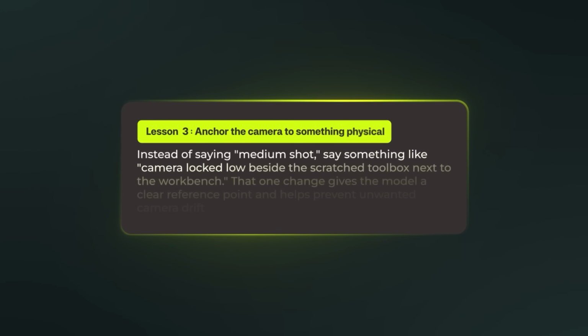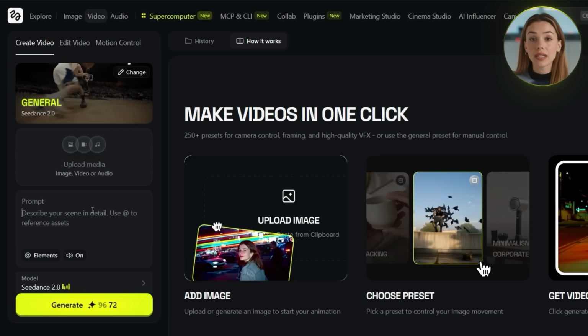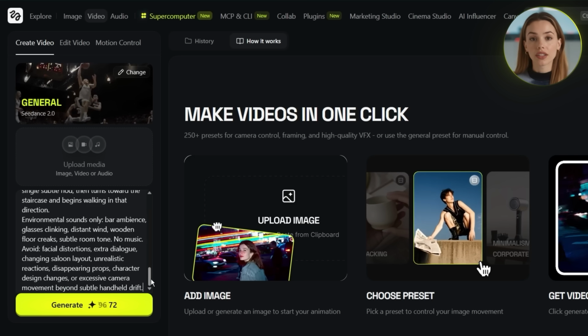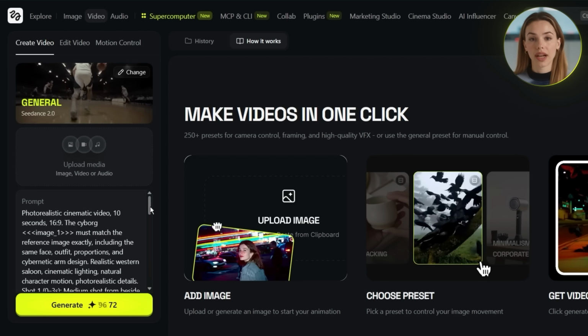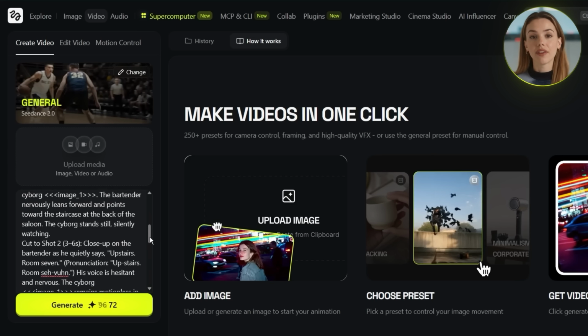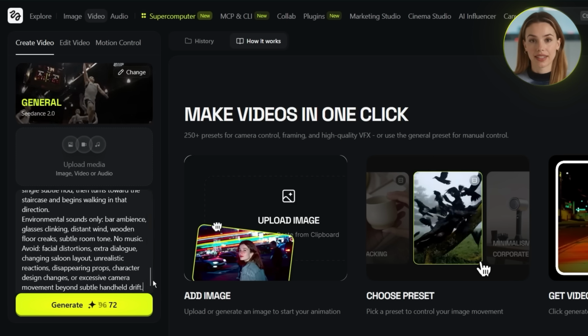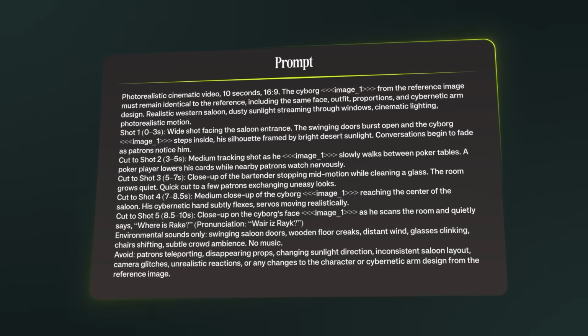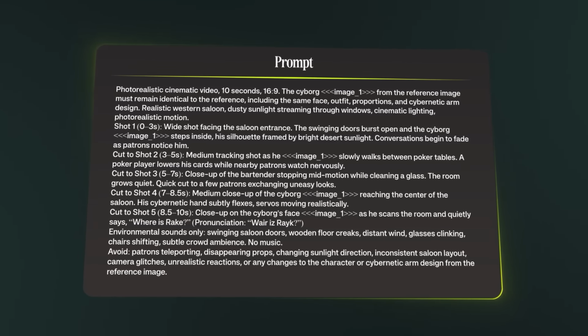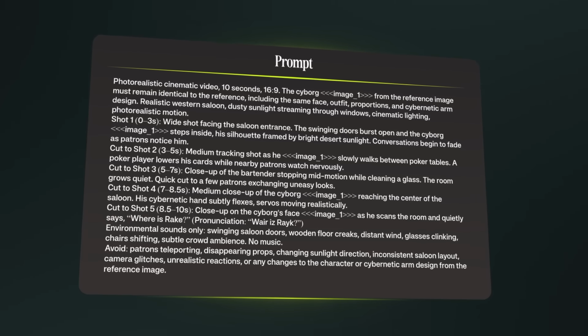Lesson 3. Anchor the camera to something physical. Instead of saying medium shot, say something like camera locked low beside the scratch toolbox next to the workbench. That one change gives the model a clear reference point and helps prevent unwanted camera drift. Use this throughout your project. Anchor the camera to the bartender's counter in the saloon, a broken wardrobe in the bedroom, or the table between 2 characters during a conversation.